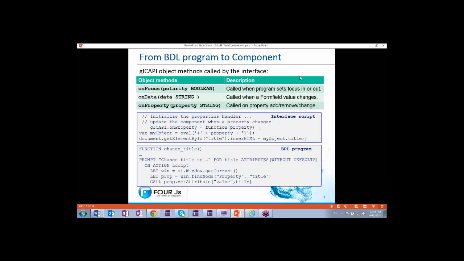So here's some additional object methods that are used to transmit data or communicate back from the BDL program to the web component. One thing I should mention is that not every web component uses every one of these methods that we're looking at. These are just standard GICAPI object methods that can be used with web components, but they're not obligatory, right? They're not all mandatory.